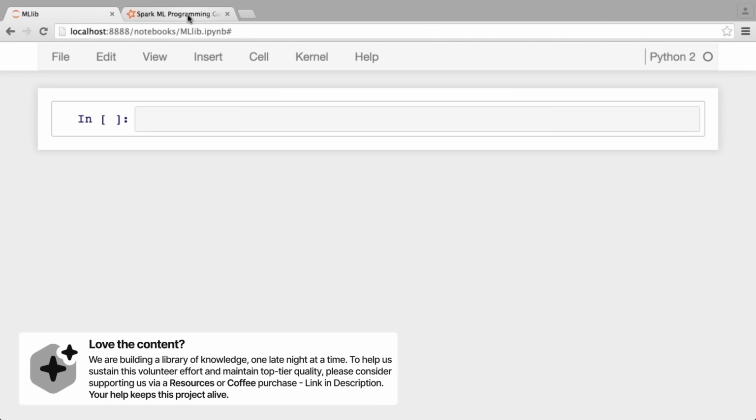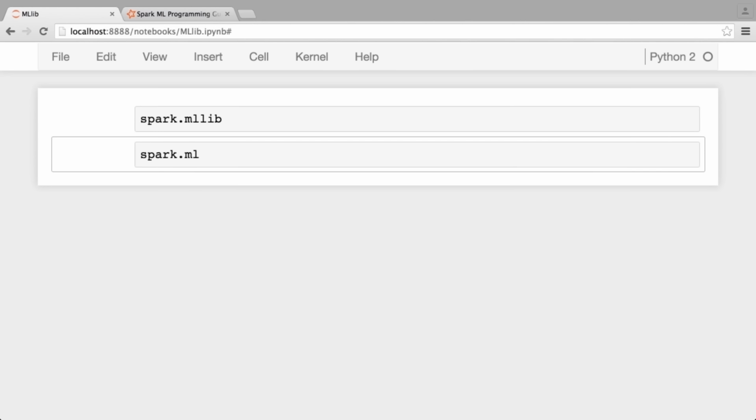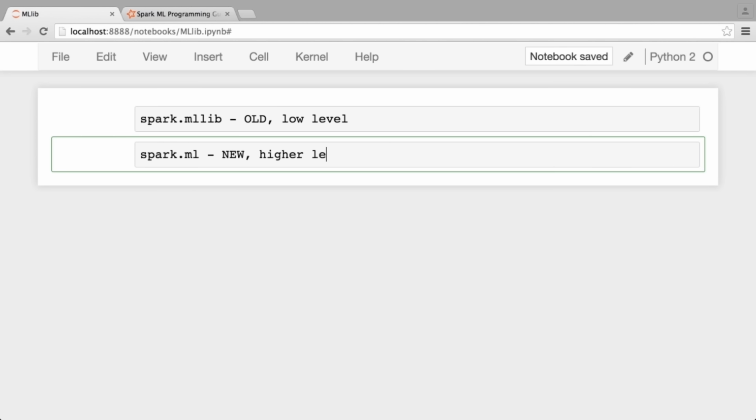The first problem you'll run into is the two namespaces. So here you'll see the two namespaces are spark.mllib and spark.ml. Spark.mllib is the original. It has the original API built on top of RDDs. Spark.ml is the second generation. It has a higher level API built on top of data frames for constructing ML pipelines. Spark.mllib, old, low level. Spark.ml, new, higher level, works with data frames.